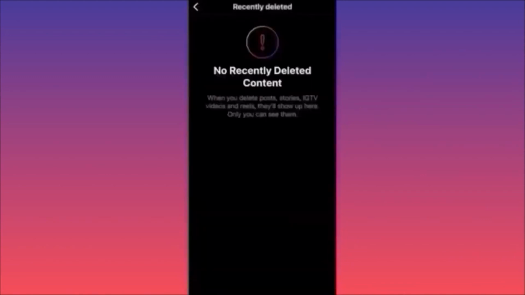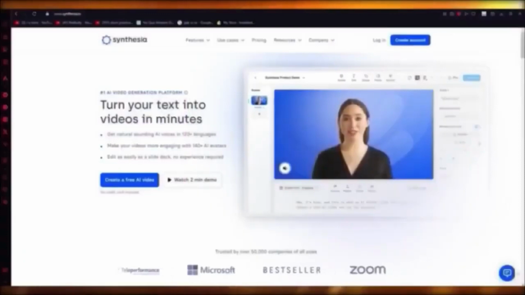And here you will find all the deleted posts, all the deleted stories, IGTV, all the deleted videos and reels, including highlights on your own profile. Everything will be over here and you will simply be able to click on it and restore the content. Very easy, very simple.